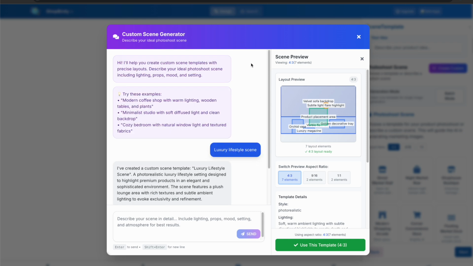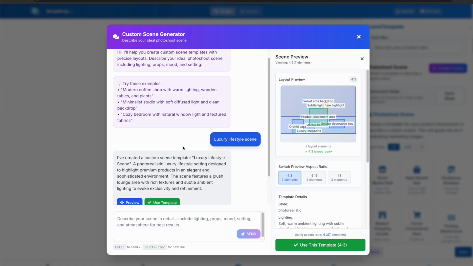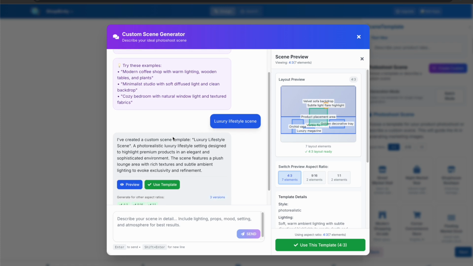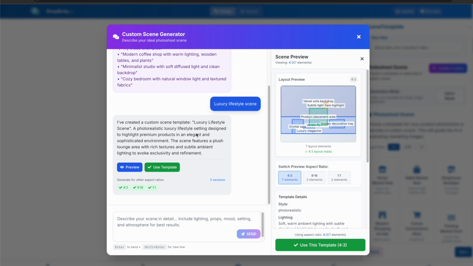Basically, what happens is when you come to the custom scene generator, you can describe any scene in plain language. And what the model will do is craft a richly detailed prompt. So it'll take your prompt and massively enhance it. And then you'll get a layout preview, as you can see in this right sidebar here, which would actually show you where all the elements would be placed within the scene.